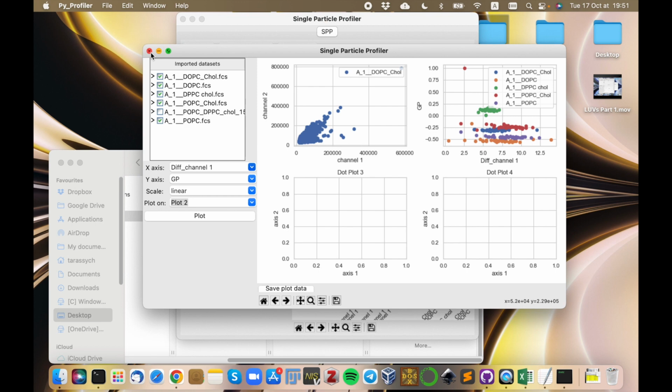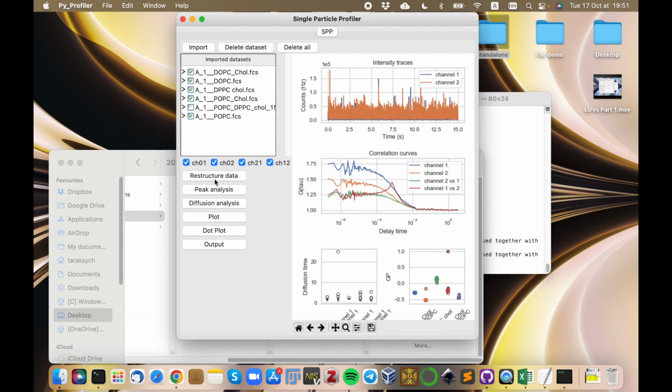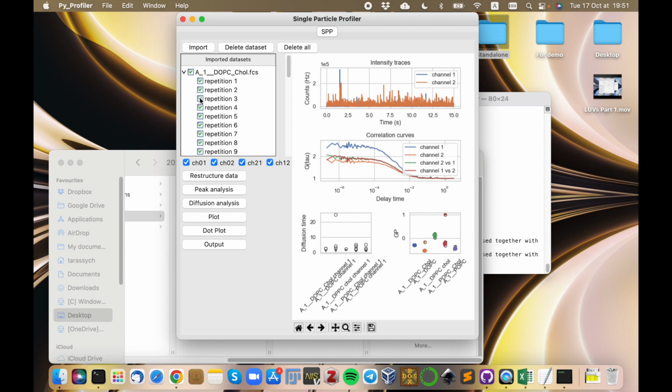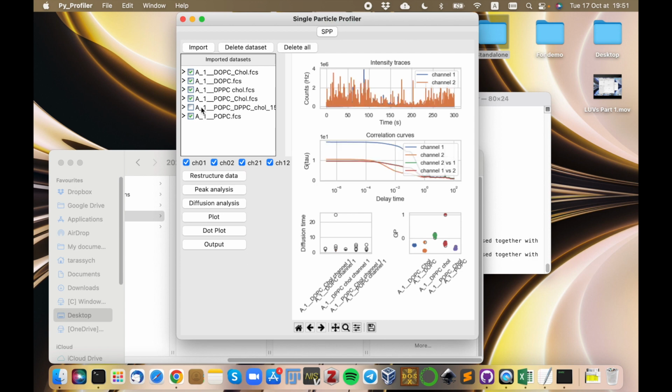And the last functionality that we didn't discuss yet is this one, which is called restructure data. So sometimes what happens that you see that here you have 40 repetitions and every repetition is 15 seconds. And here I did a little bit different acquisition where I had long acquisition, but only few repetitions. There are 5 repetitions over here. And I don't like it. I want to make more repetitions, but shorter ones.